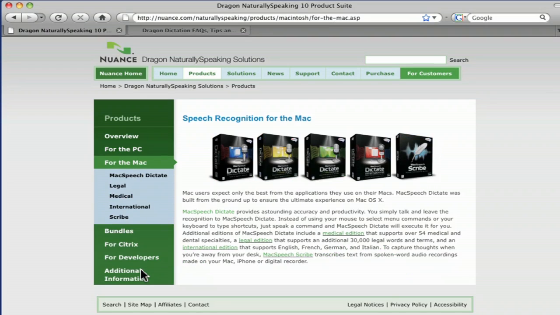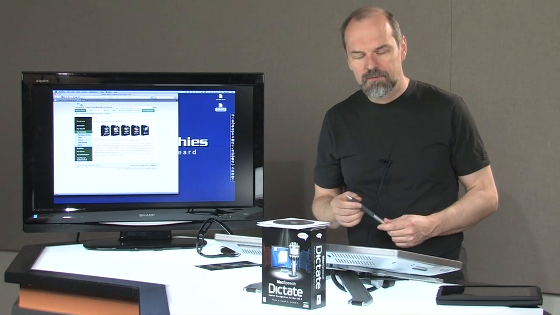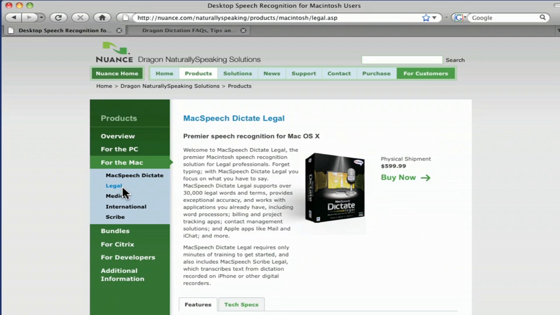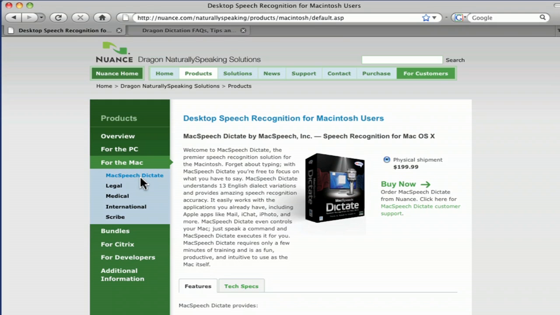There's also software for the Mac, and that's what I'm going to demonstrate for you today using Mac speech software that I have right here in the box. And there's a legal and a medical and an international one. Different versions in there that might be the best solution for you. You can click on those and learn more about each one and see how much each one costs. But Mac Speech Dictate is $199 for physical shipment.